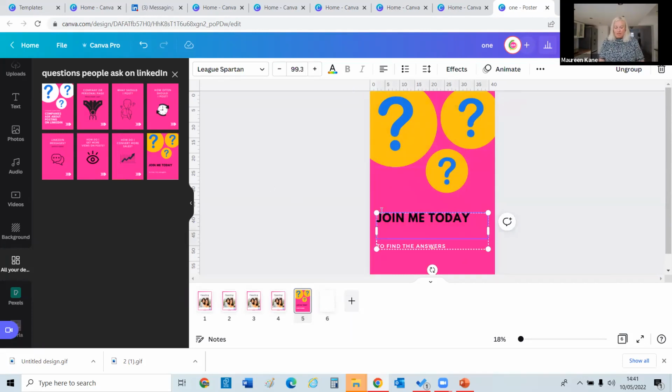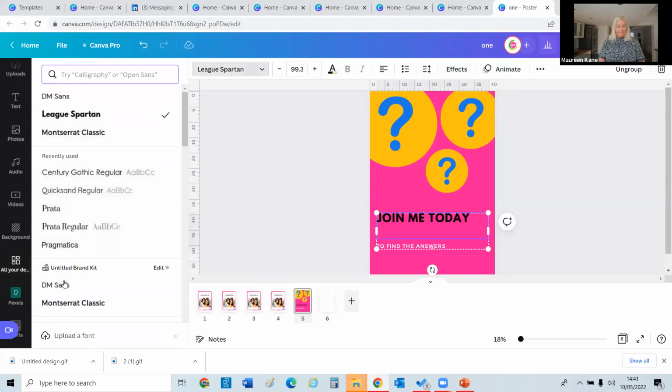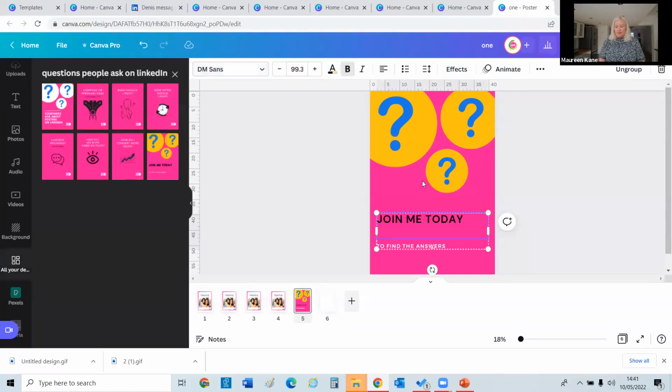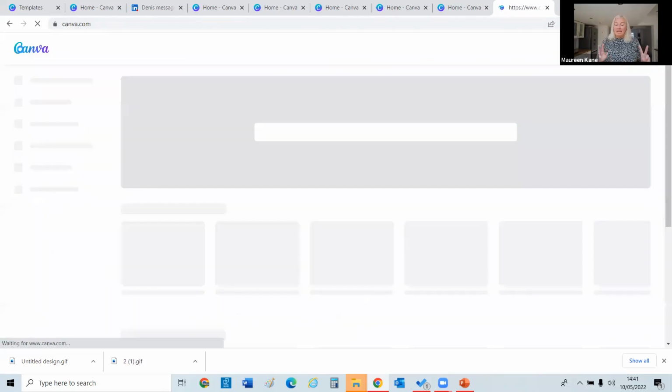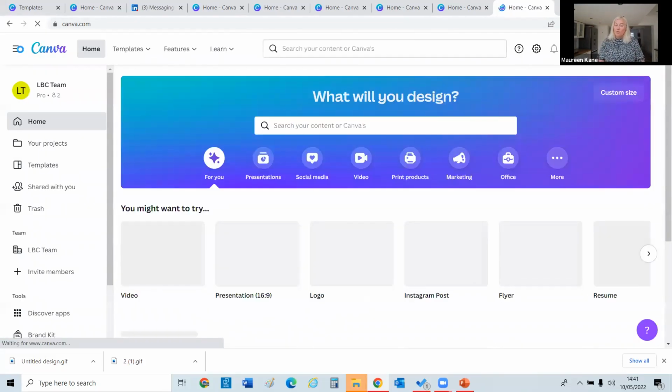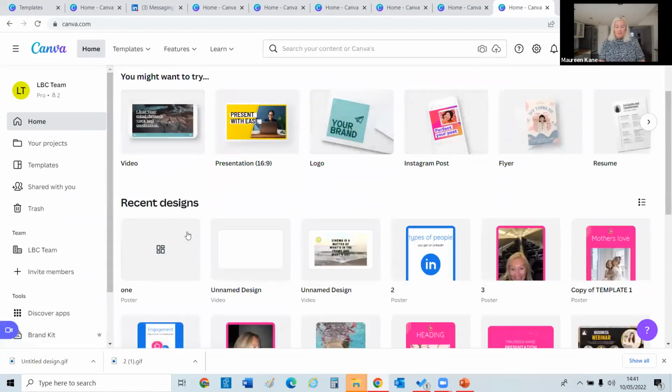Here's my brand colors. I'm going to change the font on that just by clicking, change the font to my brand colors. So that is saved in as one. I'm going to go to home. I'm now going to create a second template. If you're starting out in LinkedIn, you want to do some visuals, I'd recommend setting up 2 or 3 templates to start with. That's going to save you a whole heap of time.